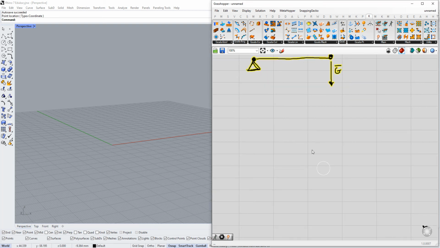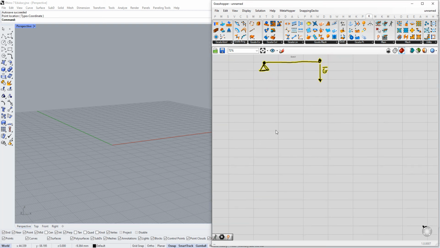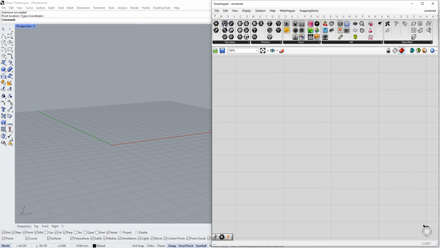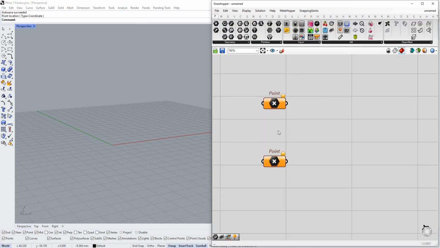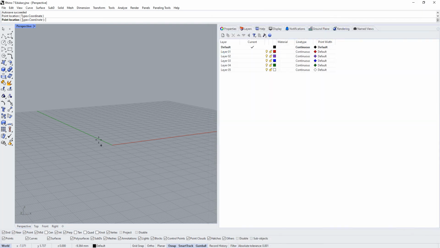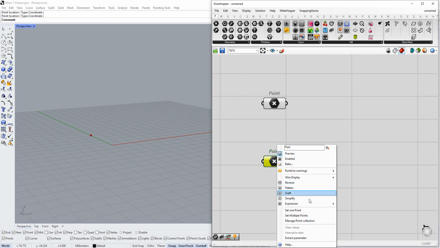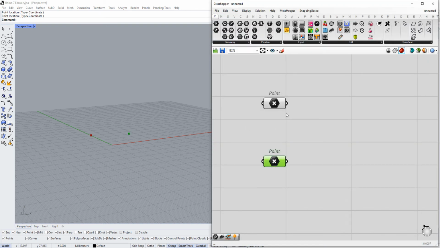So we need to have two nodes, basically. Let's keep it very explicit. So two Point components, and just set two points in Rhino somewhere. Maybe drag them up.